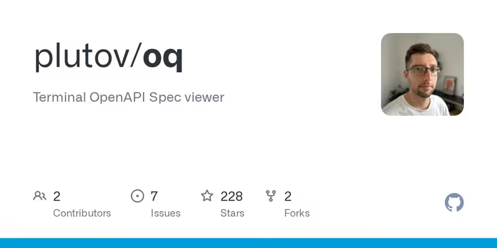So I just stumbled upon this terminal-based viewer for OpenAPI specs called OC, and it's pretty intriguing. Oh, I've heard of that. But how does it actually enhance the experience of working with OpenAPI specs? Well, you can use it to open your OpenAPI YAML file and navigate through it with keyboard shortcuts.